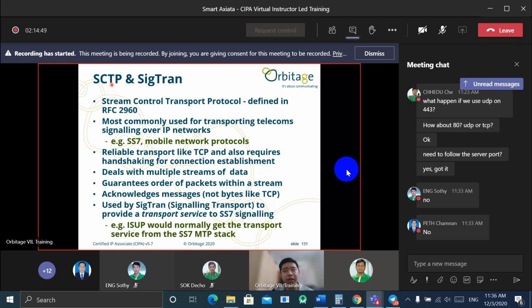This SCTP is used by the service called SIGTRAN, signaling transport, to provide a transport service for SS7 signaling. What it means is that now you can actually use your SS7 signaling on the IP network by using the SCTP protocol.